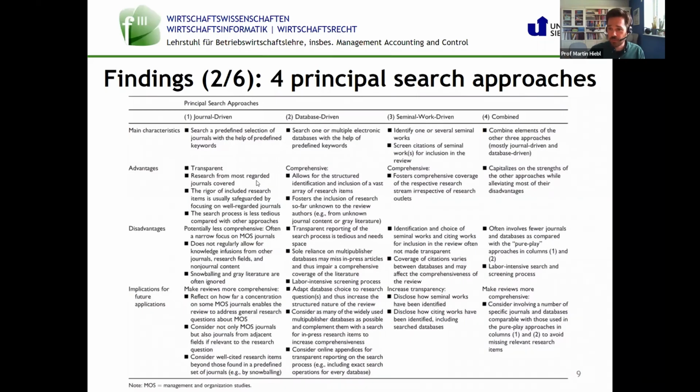You have automatically more or less covered the research published in the most important journals, because you wouldn't focus on 10 to 15 minor journals. You would probably only choose the most important journals in your field. You can also be quite sure that the rigor of the research items included in a review sample is kind of guaranteed, because those major journals usually have quite rigorous review processes too. And the search process is probably easier or less tedious, as I've put it here, than for database-driven approaches.